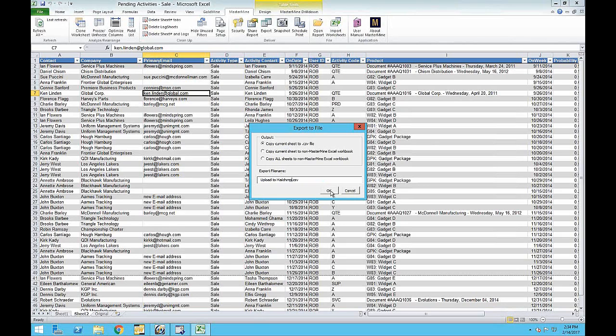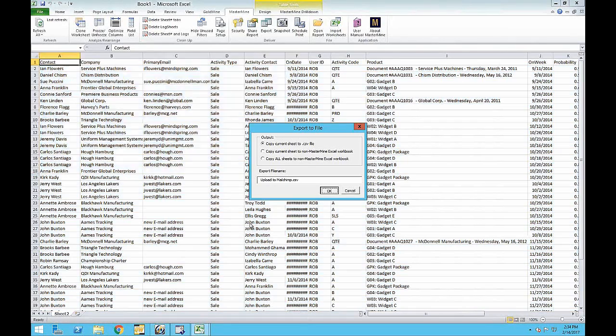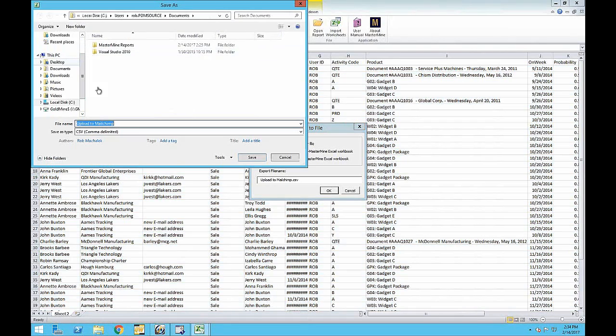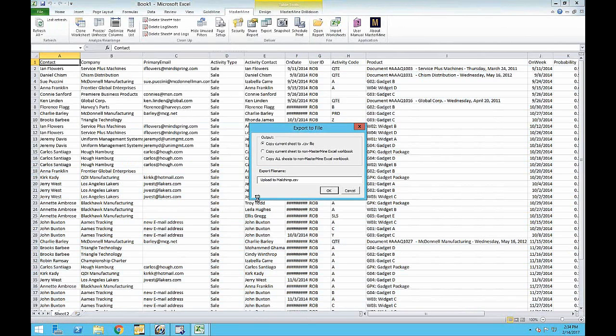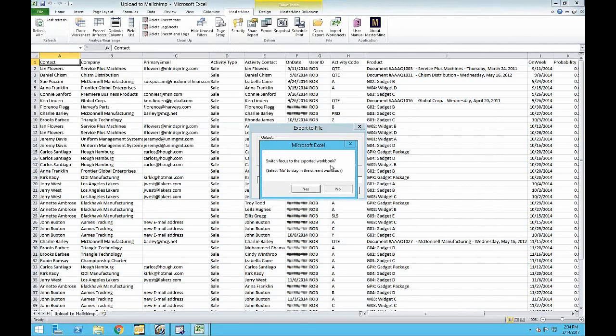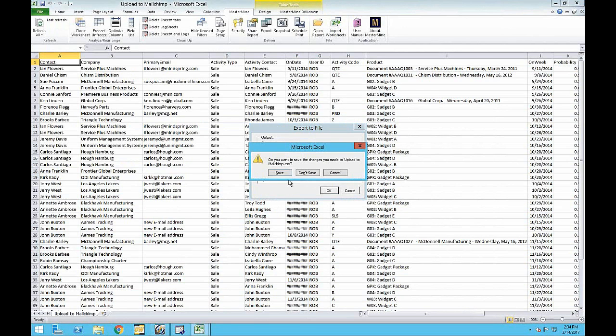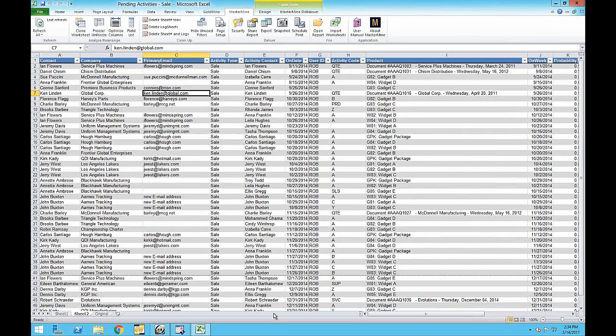It doesn't really matter what you call it. I'll say okay, and it will give me a dialog that allows me to choose where it's going to go. I'll go ahead and put it on my desktop. And then I'm offered the possibility of switching over to actually look at the data. I don't really want to go to it, so I'm going to say no. We'll save that and come right back to the report that we started in.